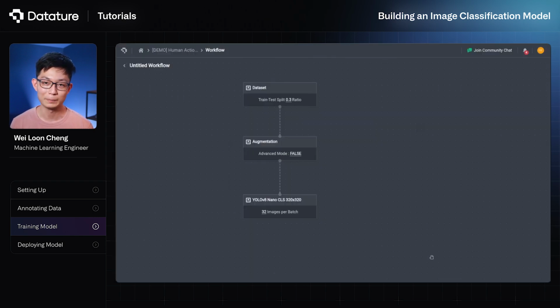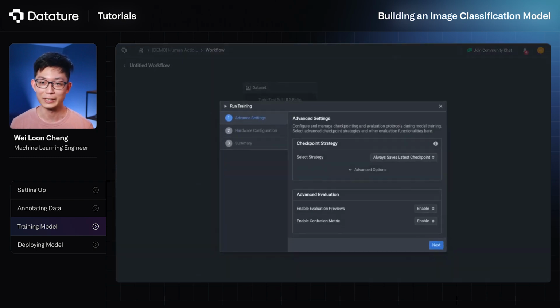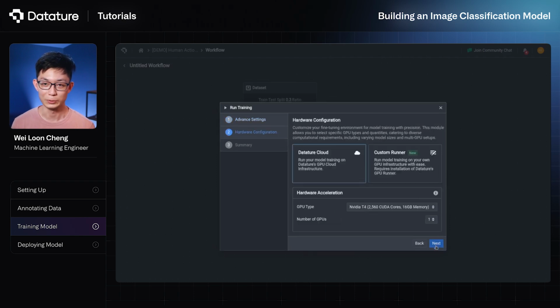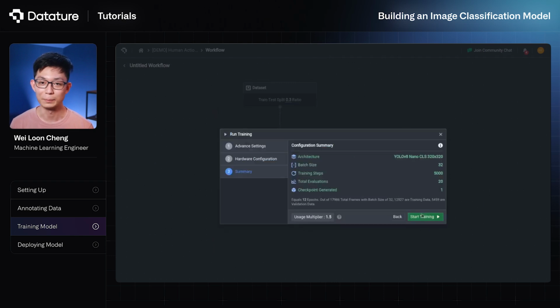You can choose to customize the workflow as you wish, but alternatively, you can just click on one training with the default settings. You can select a checkpoint strategy, and in this case, we'll be prioritizing the lowest loss. Then we click Next to choose your hardware settings. We'll be using a single T4 GPU that is hosted on our cloud servers. Once the workflow has been created, we can go and train the model by clicking the Start Training button, and your training will begin.